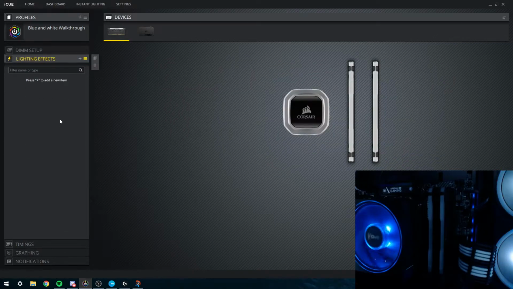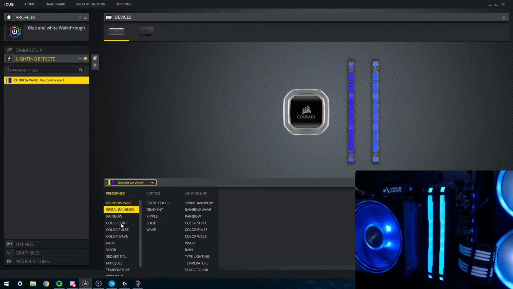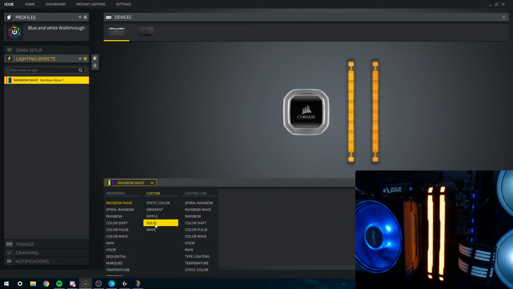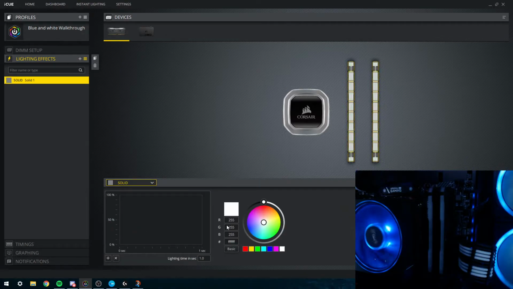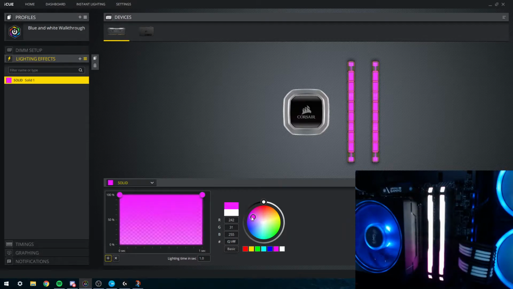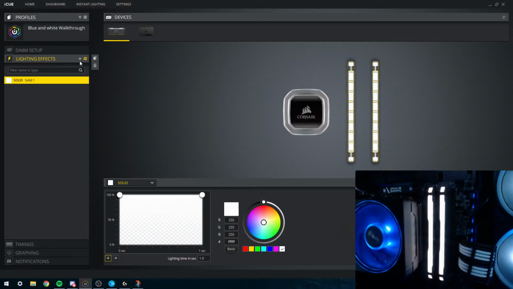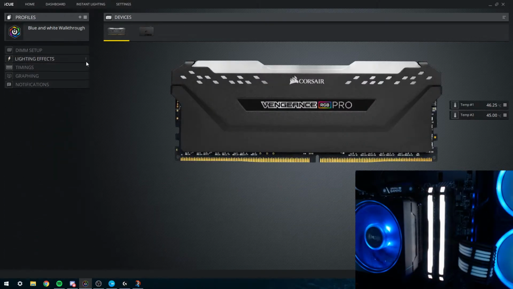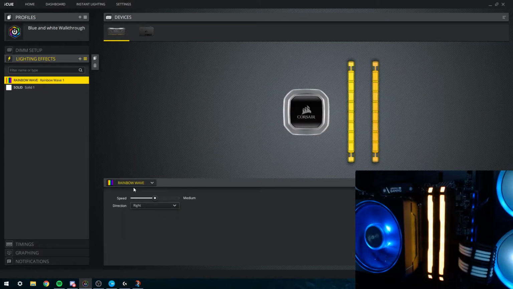Go onto your lighting effects, add, and then for your base color, of course, you can do whatever you please. As you can see, this will be your base, so I'm leaving this one white, as I'm going for a white and blue theme, but of course, pink, anything goes really. So once you've added your base color, you add another one.